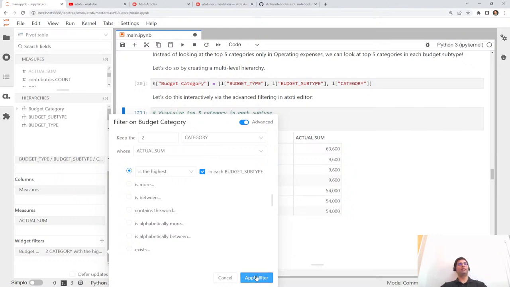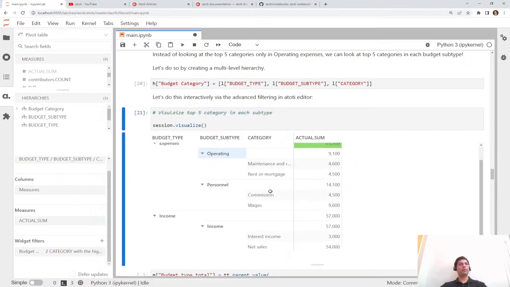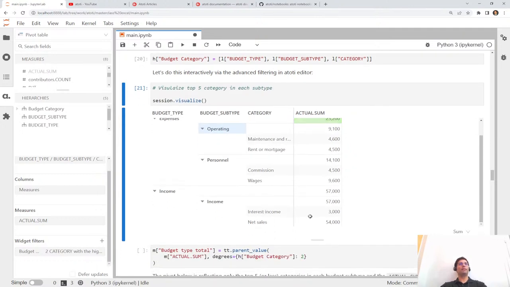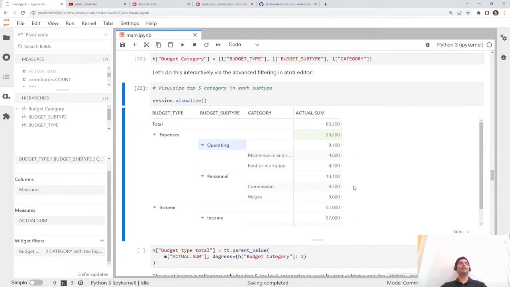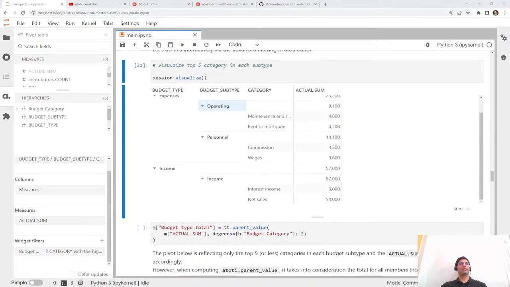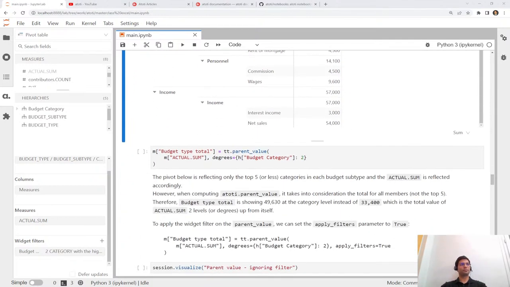Let's see if it is actually true or not. There you go. So I do have the top two budget types for operating, personal, and income values. And this way, you can very easily slice and dice and play with the filters. Imagine, people familiar with Excel, imagine doing something like this. In Excel, you will have to go through the entire pipeline again just to make a very small change. With Atoti, you can do things by simply dragging and dropping.